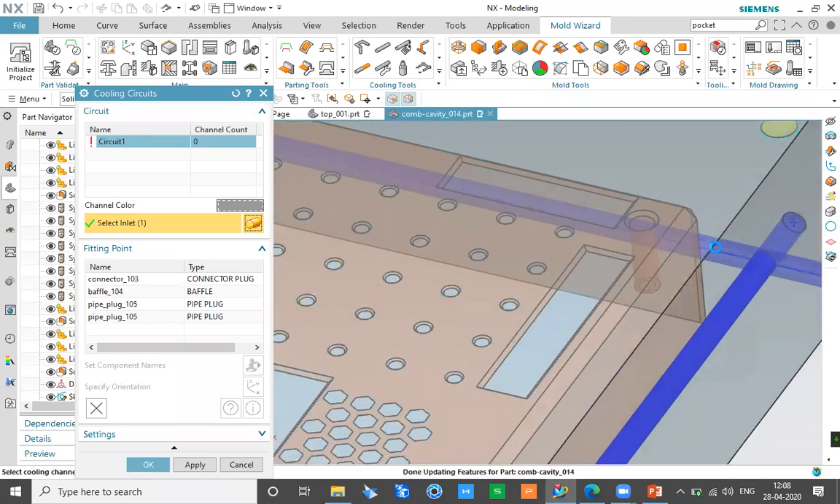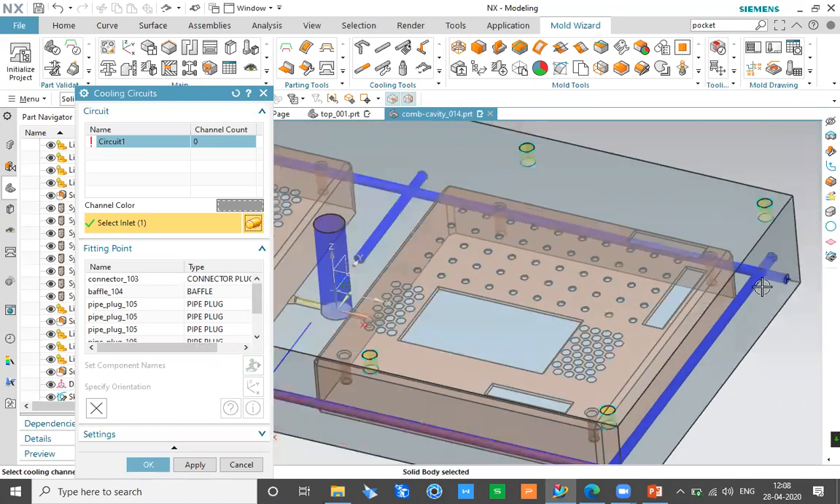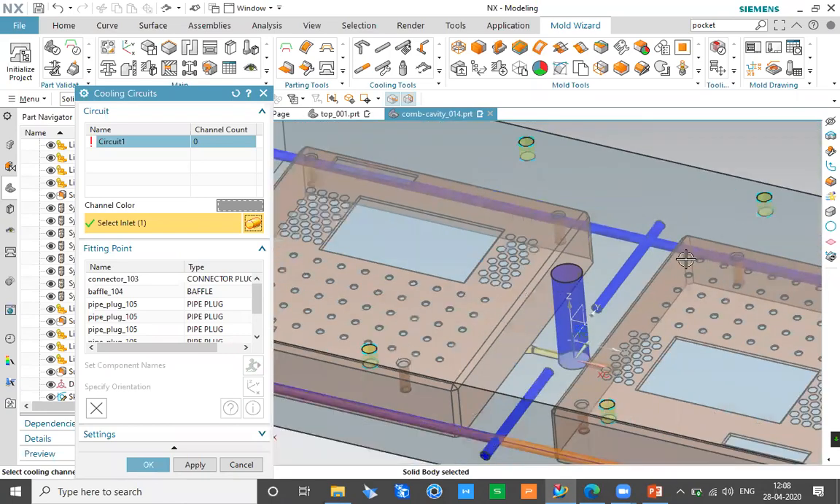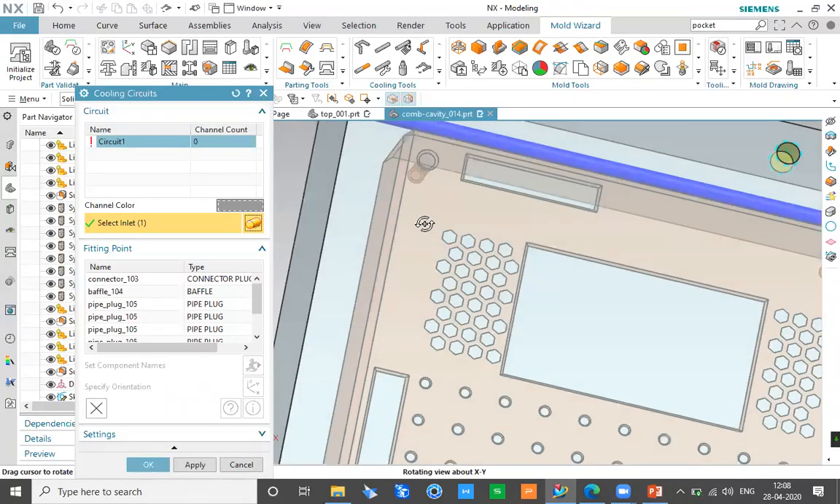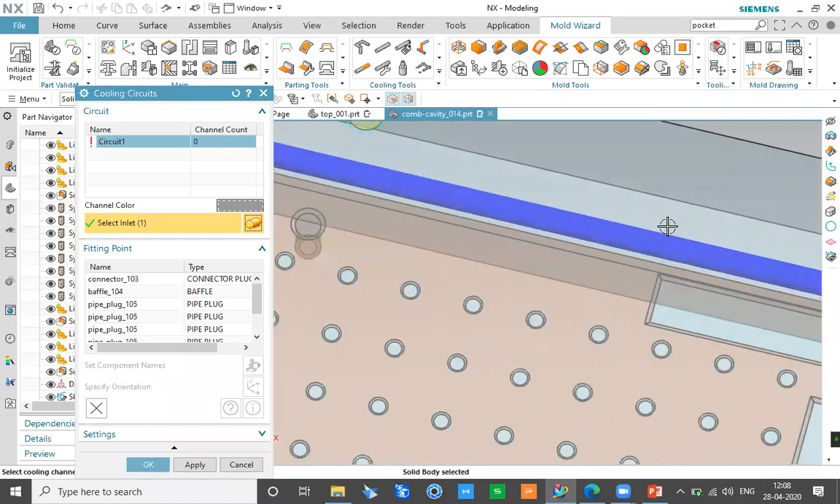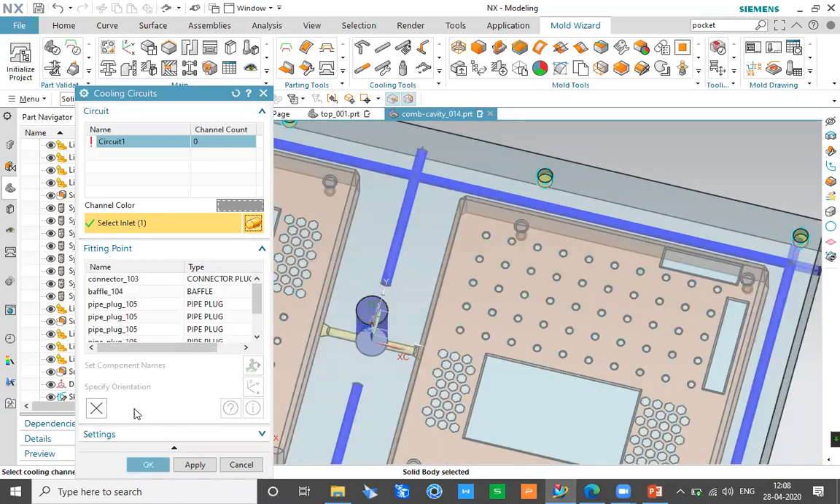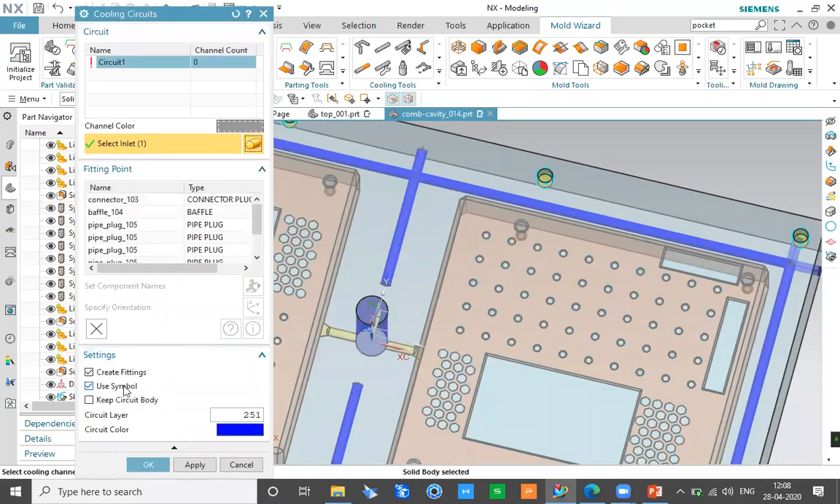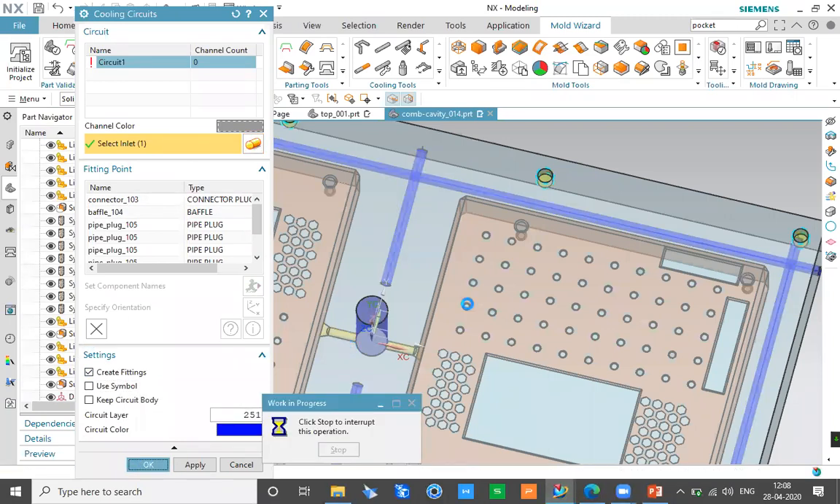Then I want my flow to go in this direction again. Again, the baffle is automatically created. And then we have the outlet defined here. So I'll just say I don't want to see any symbols and I want to create a fitting, and I'll click OK. So all my coolings and everything can be decided like this.